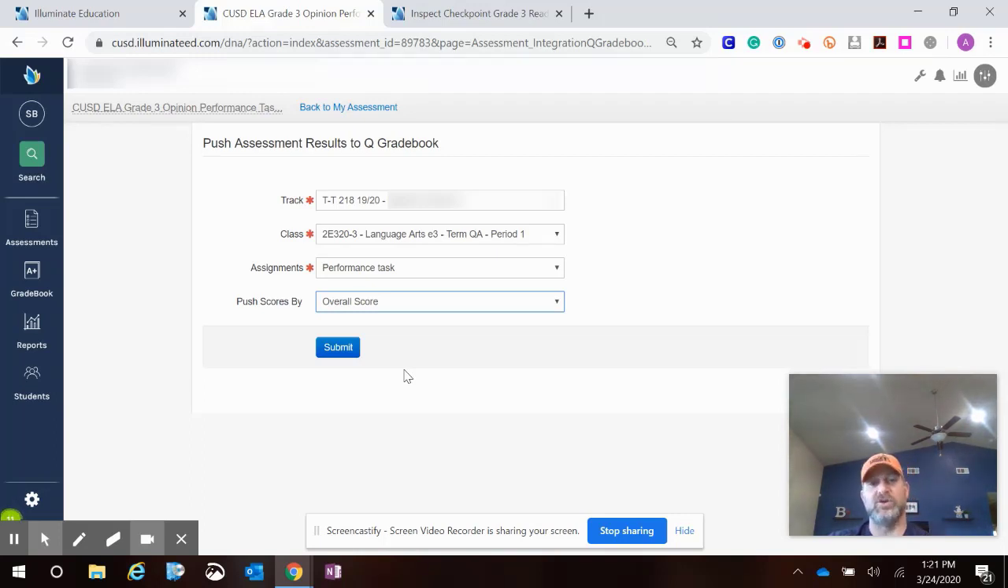Now, if you're going to re-push, my advice would be not to ever re-push. It's going to overwrite any scores that are in there. So if you make changes to somebody's score in your Q Gradebook, if you re-push this in there, it's going to overwrite those. So if you have kids that miss, I would just go back in and hand enter those ones.